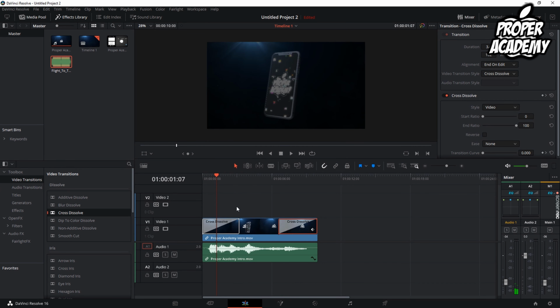One thing I can point out as well is that you could also edit the cross dissolve a little bit. If you go over to the top right corner, once Inspector's clicked on, you could play with it a little bit, like reversing it, easing it, doing a transition curve, things like that you could try out for yourself. But in this video, I'm just going to leave it as is.